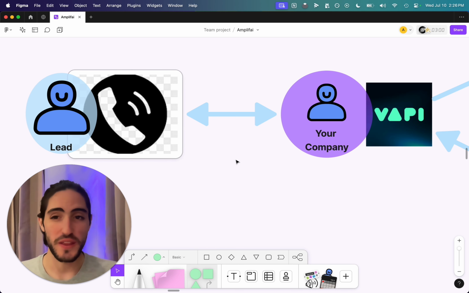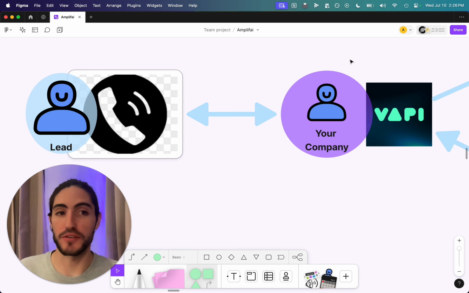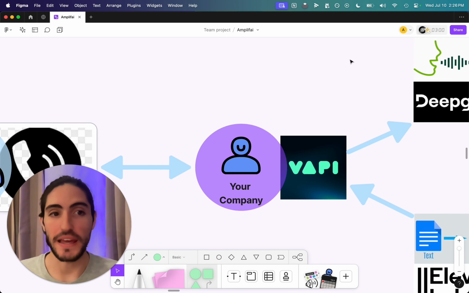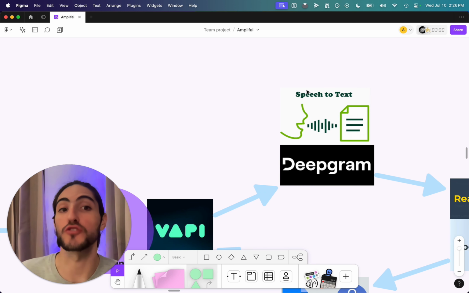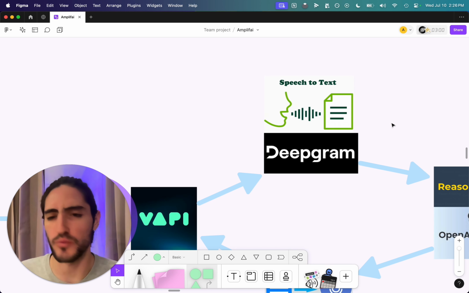So let's get familiar with how these voice agents actually work. When a lead calls into your company, VAPI is going to have the voice agent talking with the lead. So the lead starts speaking, and we're going to transform that voice into text. That's what we call speech to text. The provider that we're going to use for that is called Deepgram, one of the best out there.